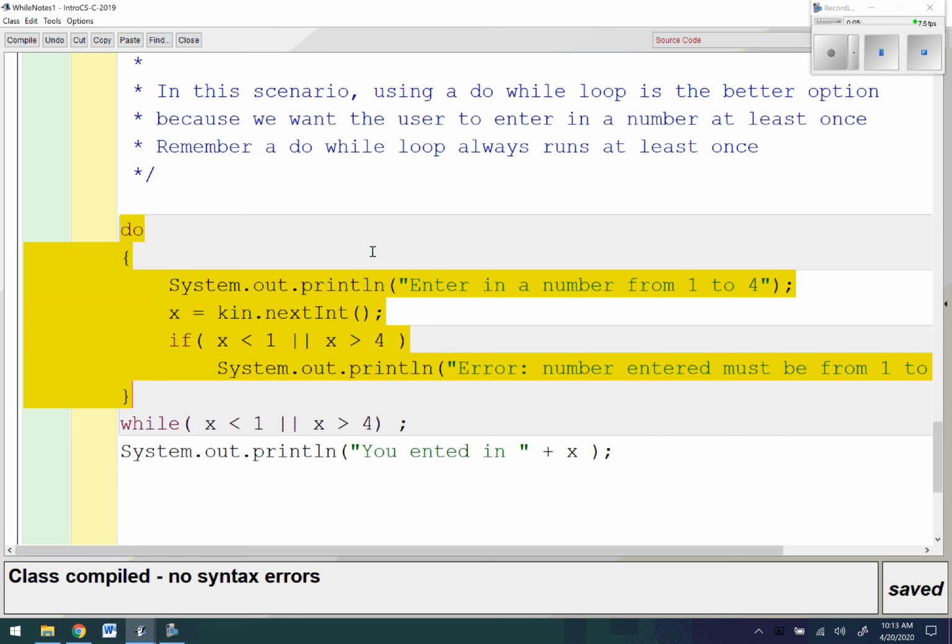If you're doing user input, doing a do while loop is better than a while loop, because if you're doing user input, you're going to have the user input at least once. So a do while loop makes sense, because remember, with a do while loop, the code always runs at least once.